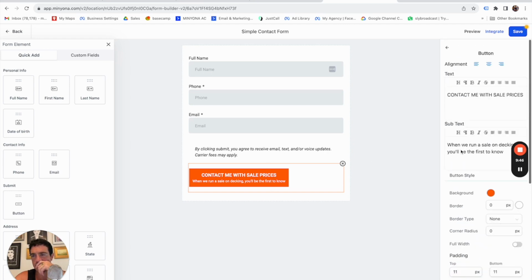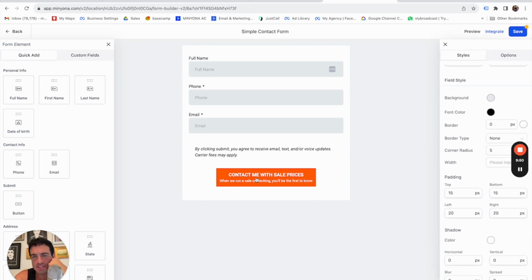And let's put this button in the center of the form. So this says, contact me with sale prices when we run a sale on decking, you'll be the first to know. Okay? So this is fine. So this is good. So this is basically saying, like, I want to send my information in just in case this company runs a sale on decking. I'd like to know because a deck is something that I want, but I'm just really, really concerned about the price. And if they run a sale, then I'll really think about it. So I might as well just send them my information.